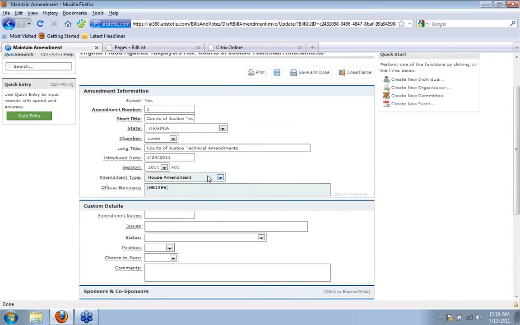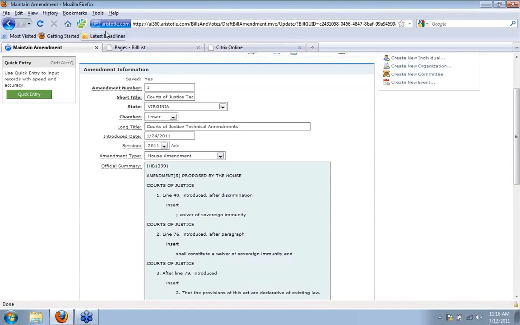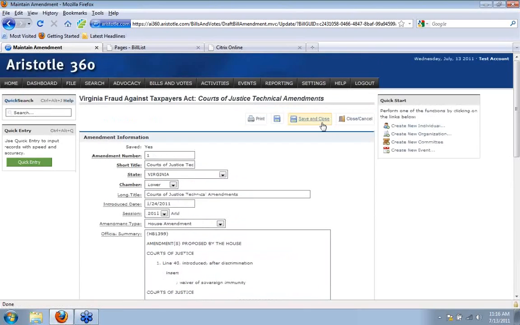So we've got not just the general information, but you can also give the actual content of the amendment, and that was just the amendment that they had on their website.